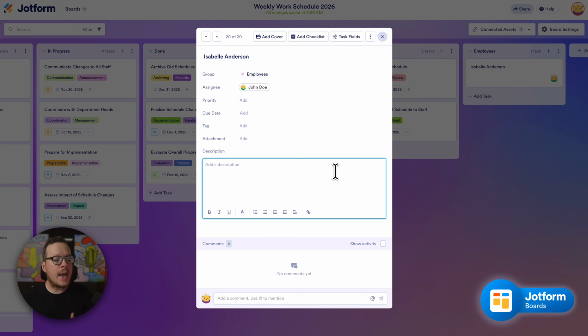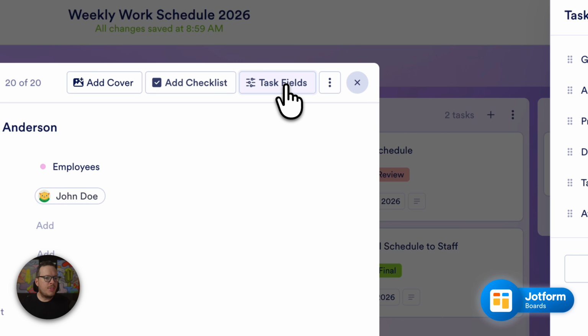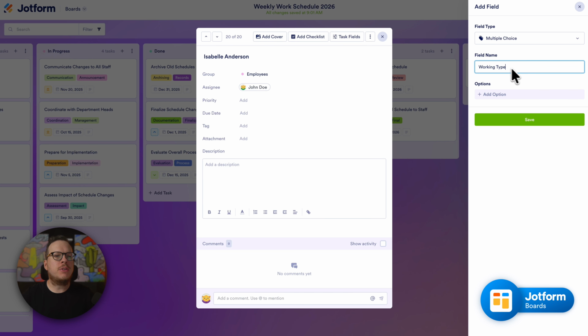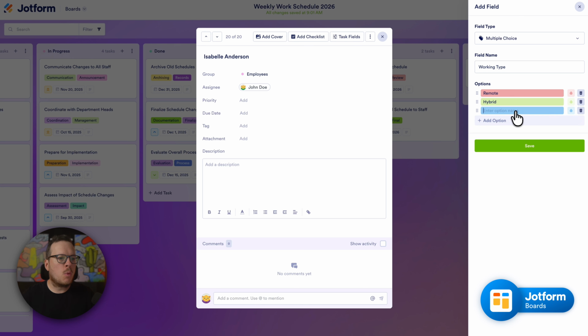Now, let's go ahead and add the multiple choice field. To do that, we are going to click on Task Fields up here at the top. Then on the right-hand side, we are going to click on Add Field. Then we're going to select a multiple choice. For the field name, we are going to put Working Type. And then for the options, we're going to say Remote. We're going to add another option. We're going to say Hybrid. And we're going to add one more option, and we're going to say On Site. And then we're going to click on Save.